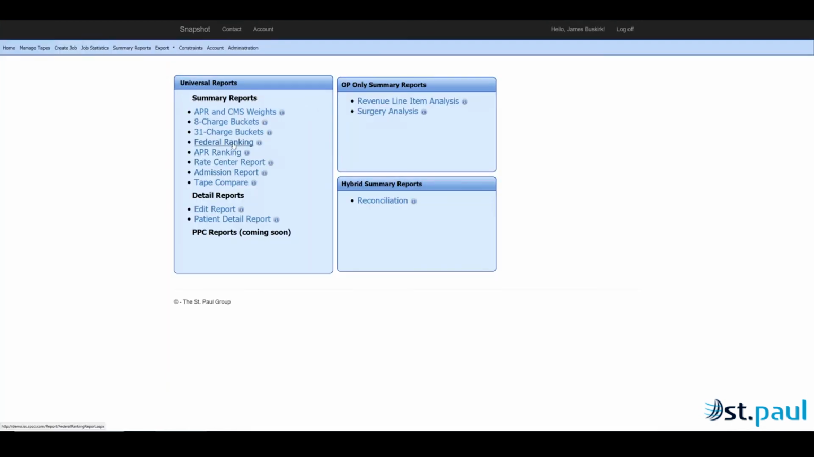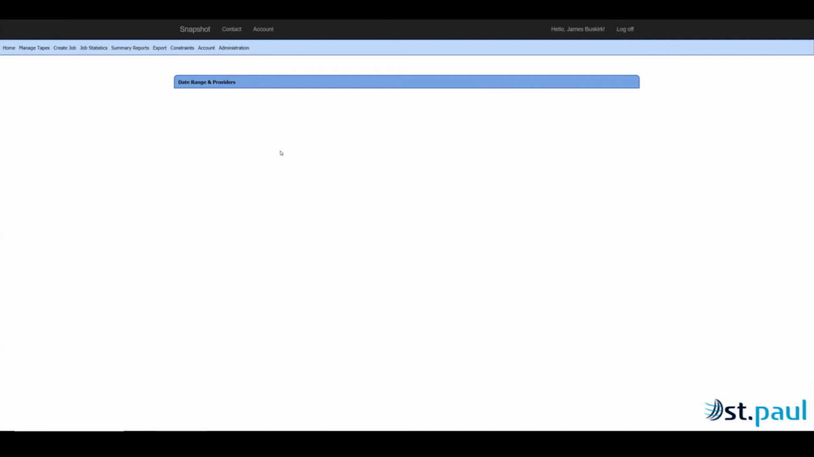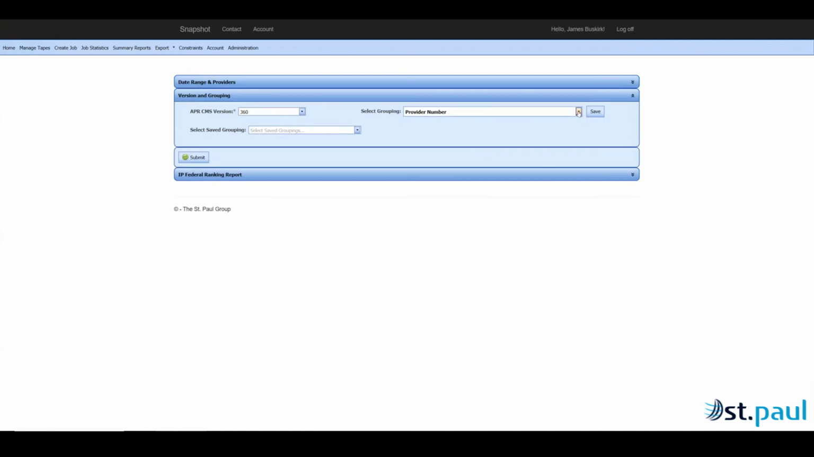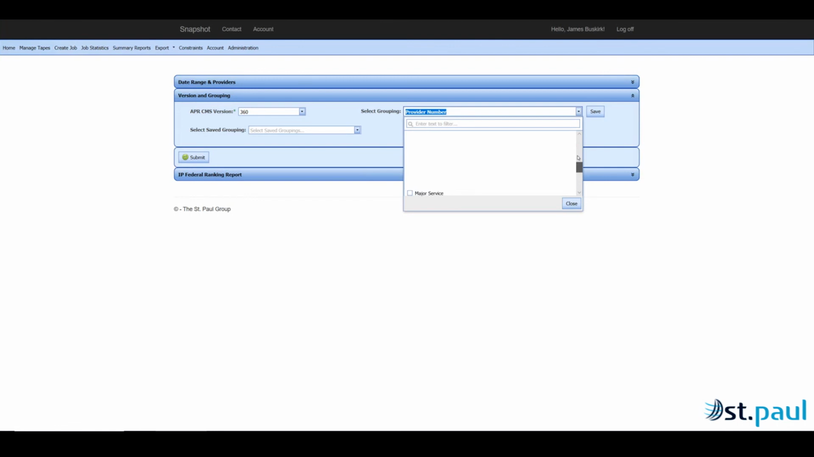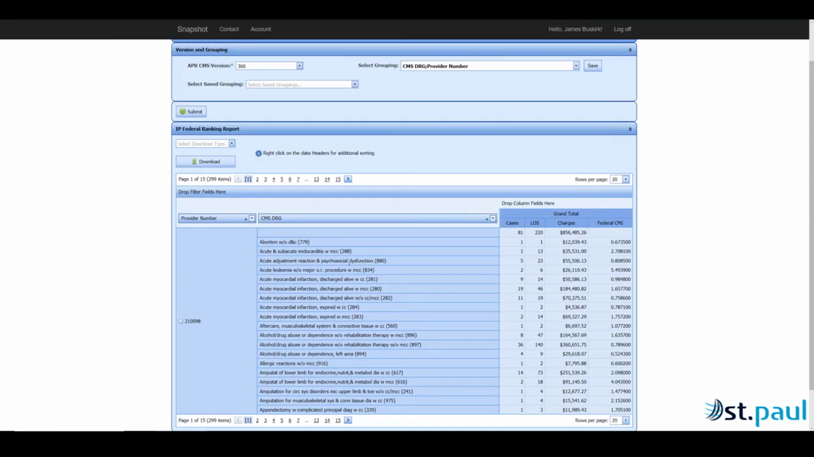So now we're going to go to the federal ranking report. I'm going to select 1 month again, inpatient, 1 fictional hospital, click submit. The default view of this report in the original system was CMS DRG by provider. Click submit to render the report. In the federal ranking report, you will see cases, length of stay, charges, and federal CMI summarized by CMS DRG.